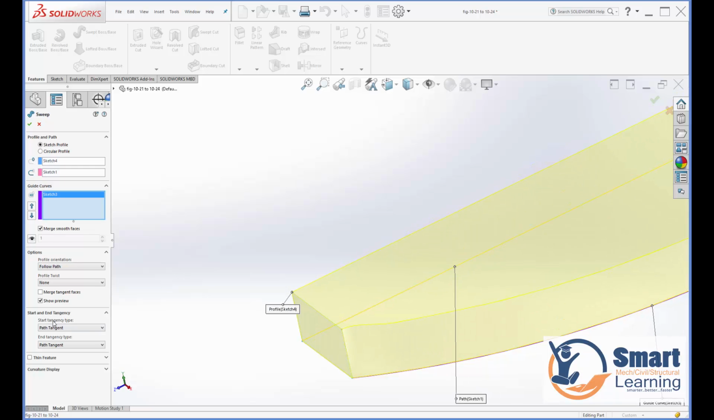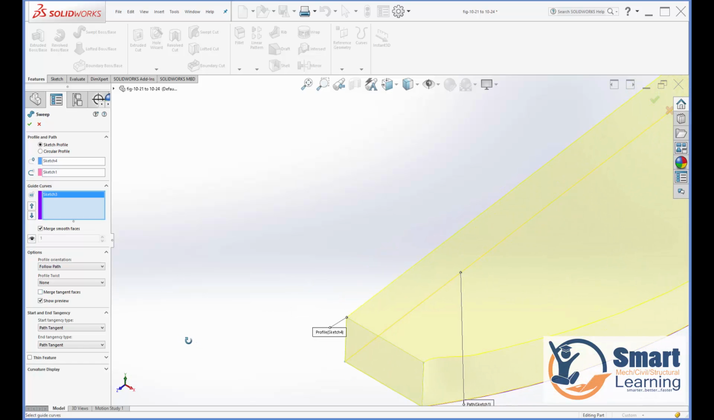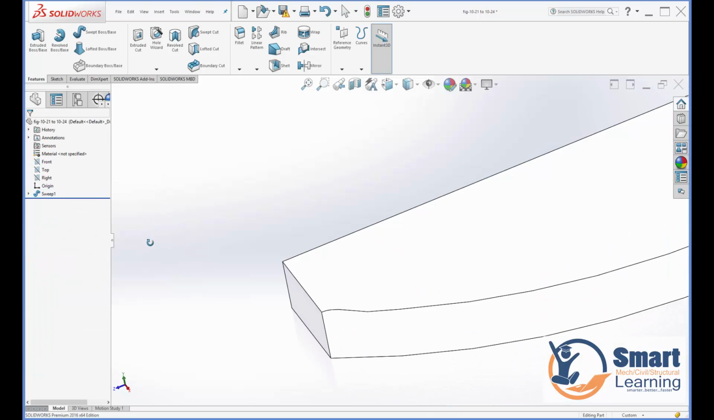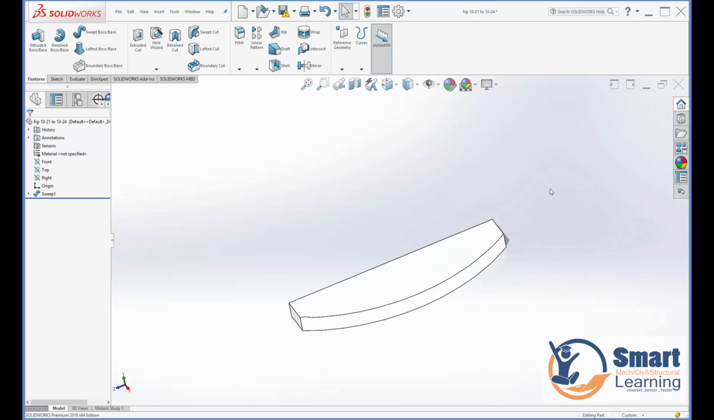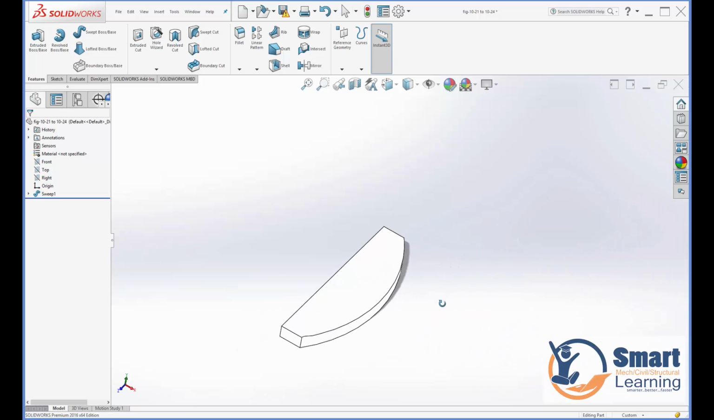And here I'm not seeing any difference in using this merge tangent, because this is a typical non-tangent case. If you are using some circular cases where another profile is tangent, then this can be handy. But in this case, this is not useful at all. And this is one option.